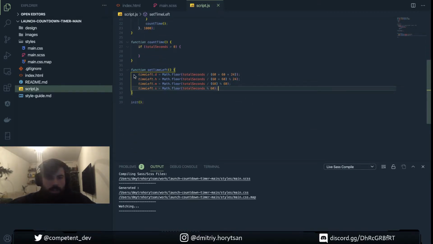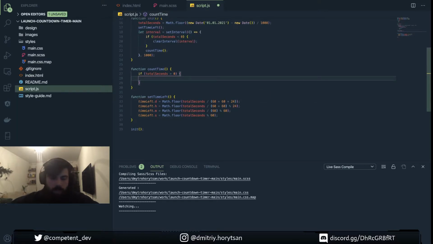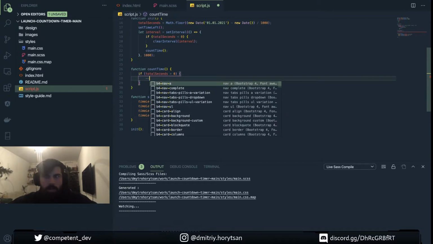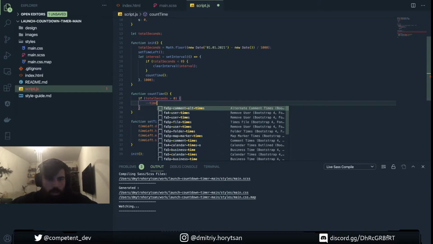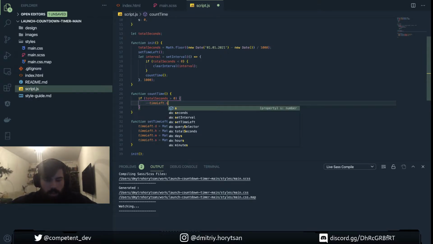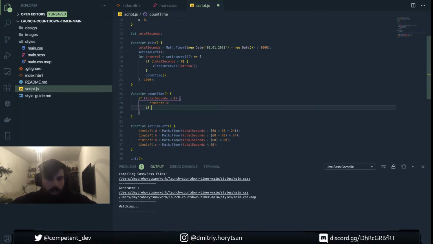Okay, the next thing that we're gonna calculate is countTime. So if total seconds are larger than 0, we need to do timeLeft seconds minus minus. Also we have the situation when we have 0 on seconds and we need to set it to 59.